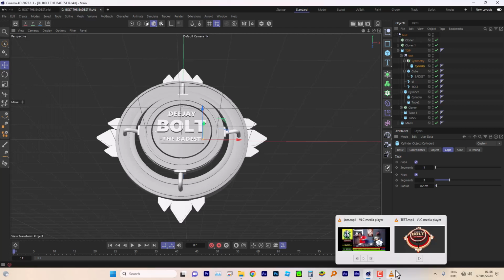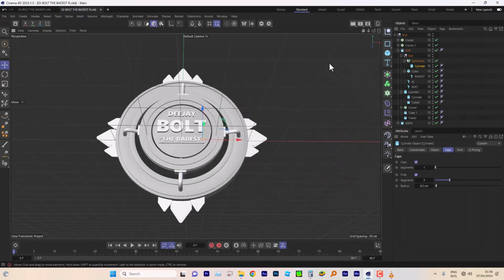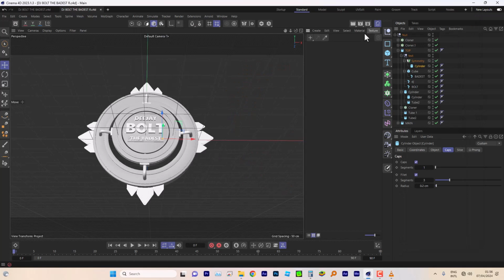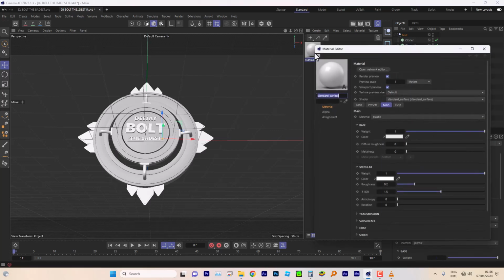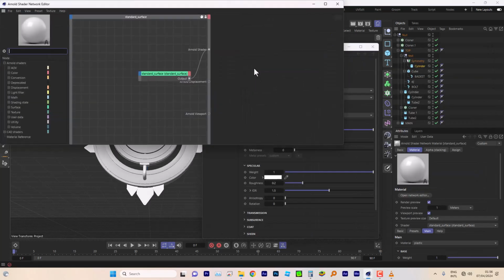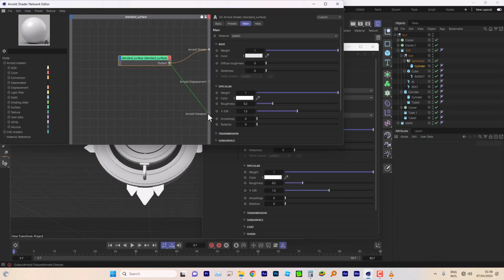So let's go into texturing. We have gold, black, red, and silver. So let's create those materials. I'm using Arnold. So for Arnold, you just go to create Arnold surface, and then you go to standard surface. You open it, and the first thing I want to do here is just be able to see it on the viewport. Just grab the output and pipe it to the viewport.